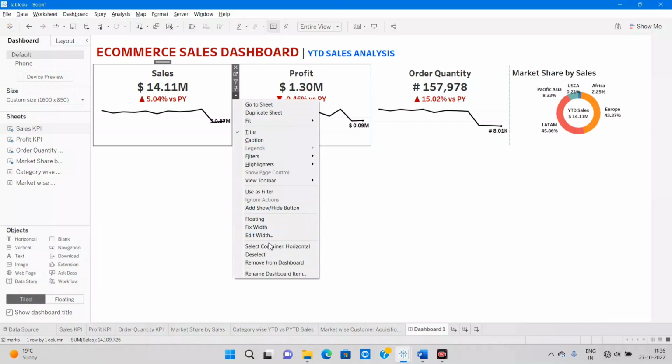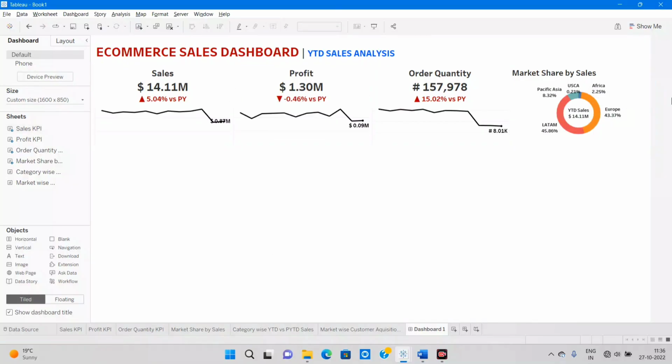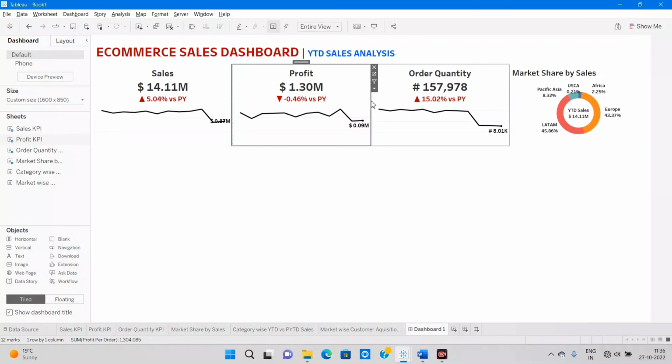So I will just select this, go to the drop down, select this horizontal container, and choose distribute contents evenly. What does this do? For this vertical horizontal container, for these four sheets it will give equal spaces. And you will not get any size changing of any sheet in this particular container, because we have given the option that all the sheets take the size equally.